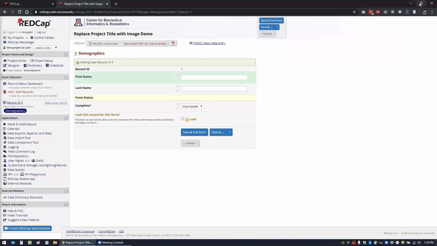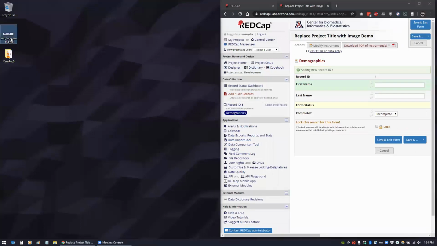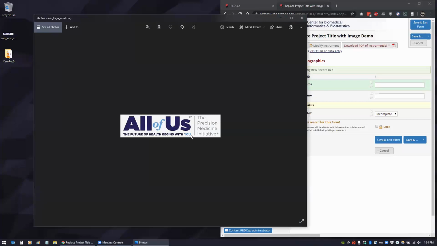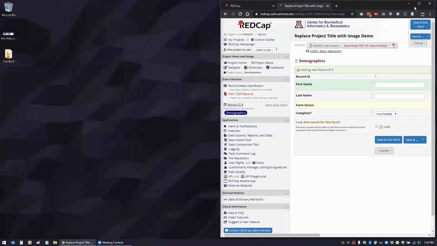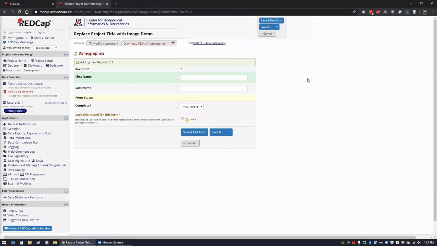Let me show you the image that we're going to add. So this is the image that I've already got saved on my computer. First thing, with Terry and I and Colleen, we're able to use the REDCap server to host our images. But if you want to put an image online, you would have to find a way to host it yourself.